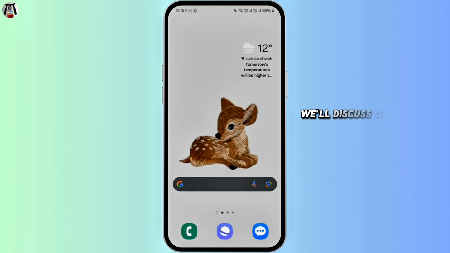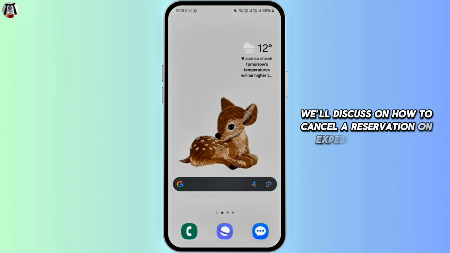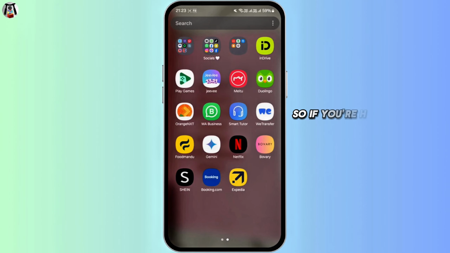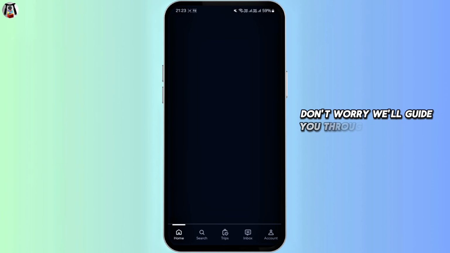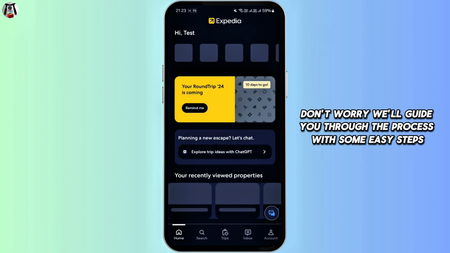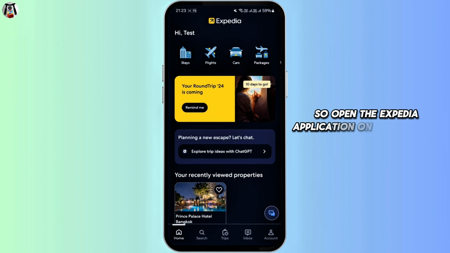Today we'll discuss how to cancel a reservation on the Expedia application. So if you're having trouble canceling a reservation on Expedia, don't worry, we'll guide you through the process with some easy steps. So open the Expedia application on your mobile device and log into your account.